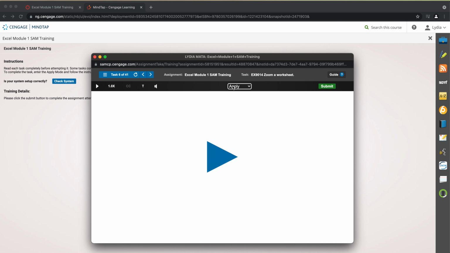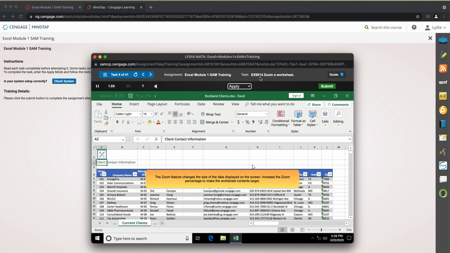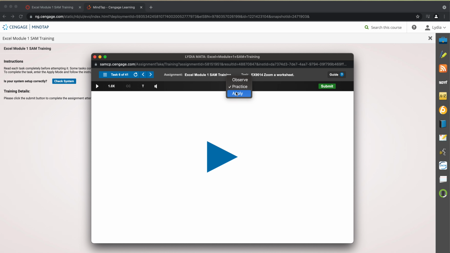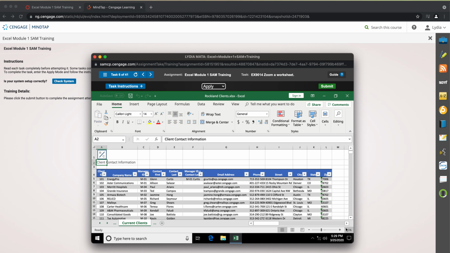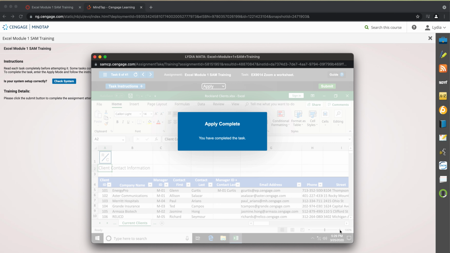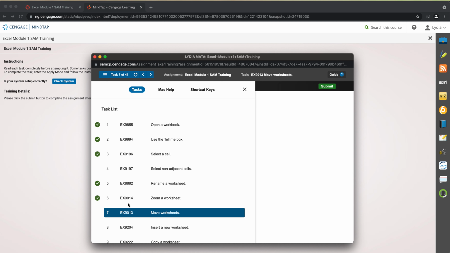Okay, so this is step 6, for example. It's already set to apply because that's the way I did it last time. So I'll hit play. The zoom feature changes the size of the data displayed on the screen. It's still doing the video. Increase the zoom percentage to make the worksheet contents larger. Let's try that again. Apply. There we go. Change the zoom level of the worksheet to 100%. Zoom levels right here. I'm not sure why it still wanted to play the video. I just had to re-click on apply and it did it. And now that one's done as well.